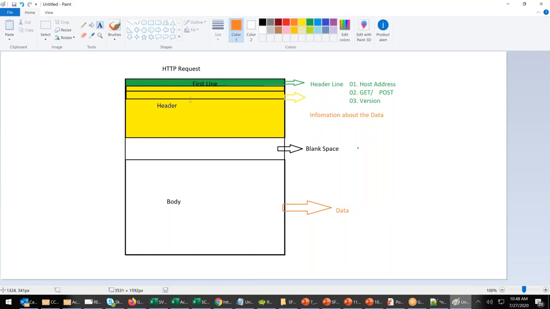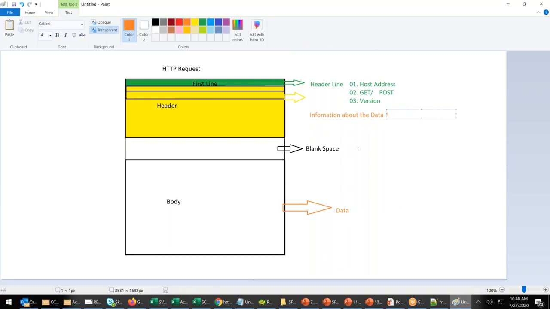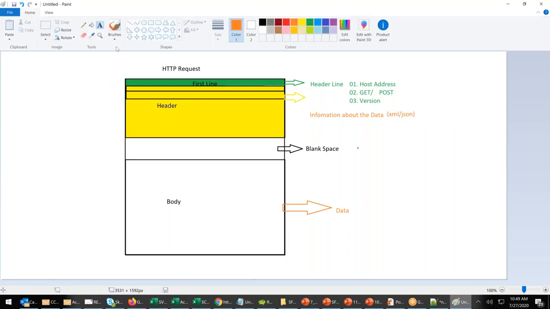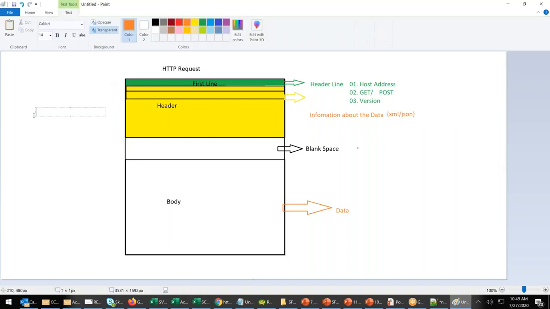Information about the data is stored in line number 2, 3, 4, 5, whatever it is. Whether it's XML, HTML, or JSON, all that information will be carried in the header. That means this courier boy is carrying a JSON. To whom is it carrying? What should the courier boy do? He should wait, or he should just give and simply come back. All that information is available in the header. This complete part is the header, then blank space, body. This is how the structure of HTTP looks.